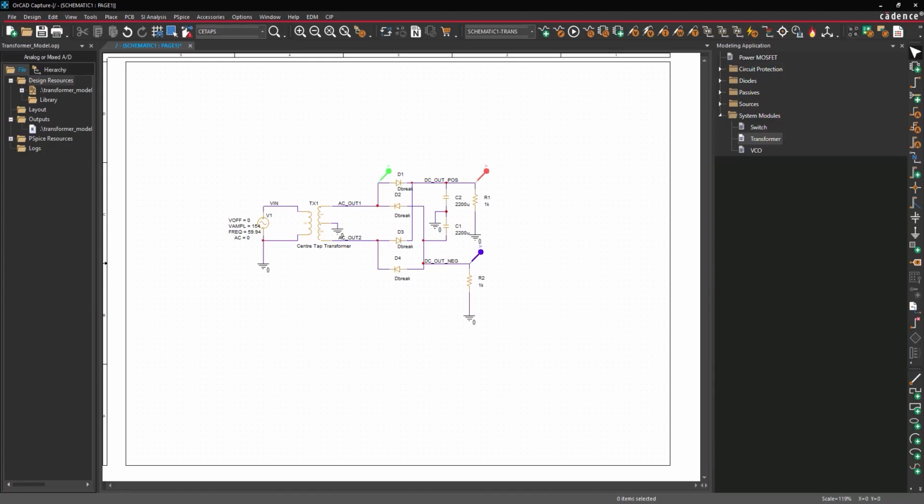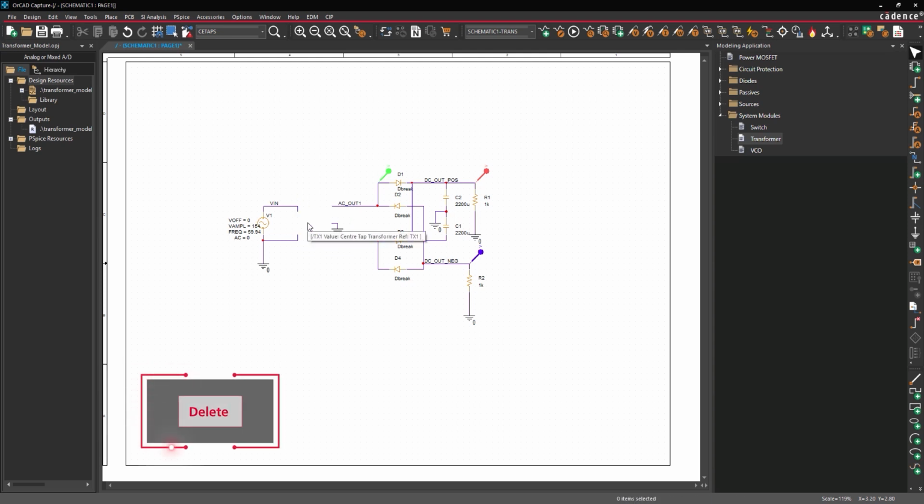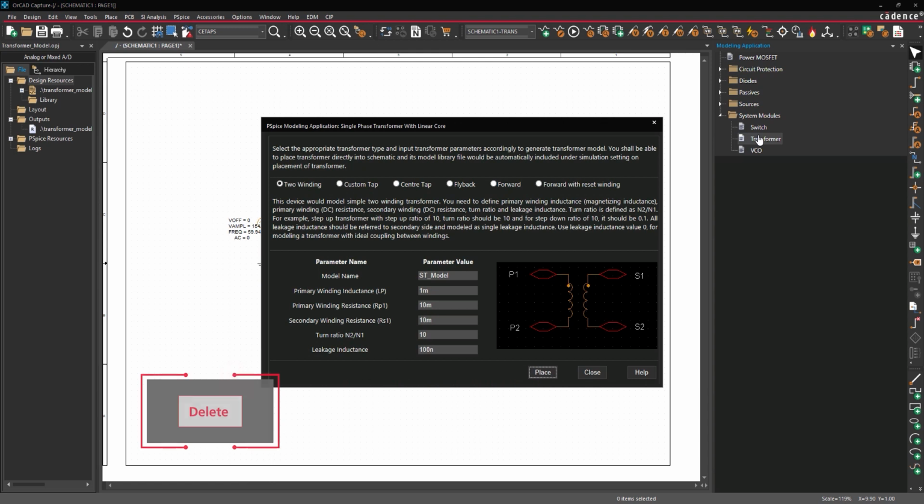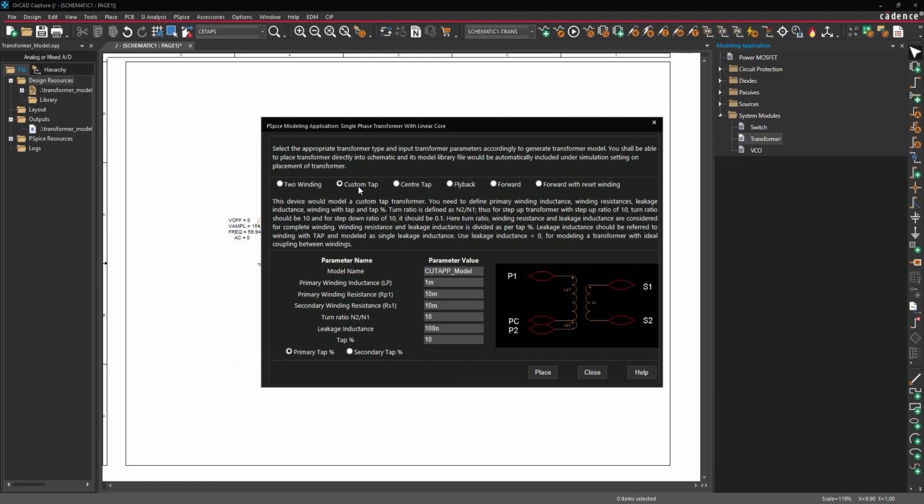Back in the schematic, select the transformer model and press Delete on the keyboard. Select the System Modules, Transformer option from the modeling application. Select Custom Tap for the transformer configuration. Set the primary winding inductance to 5, the turn ratio to 0.1, and the tap percentage to 30 to create a transformer with an asymmetrical tap.